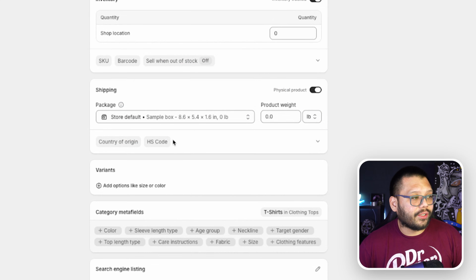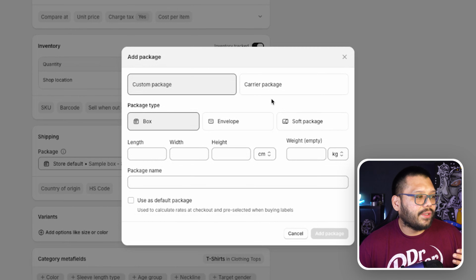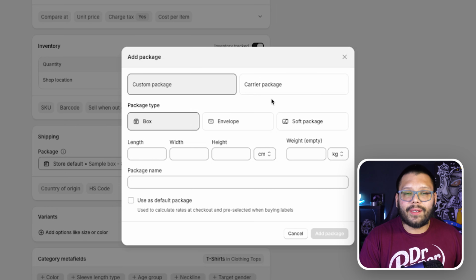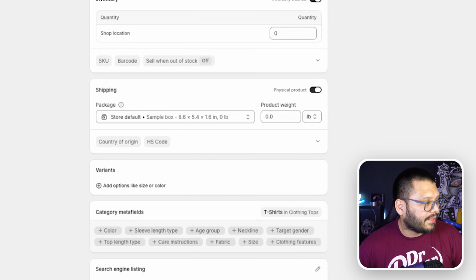Here, we're going to go ahead and set our shipping. To do this, we simply click on here, click on add new package. And then we're going to do essentially our generic package. So what's our product's weight? How big is the box or the package that it's going to ship in? And what's the name of the package? So we can set this for multiple other products. Let's go ahead and cancel that.